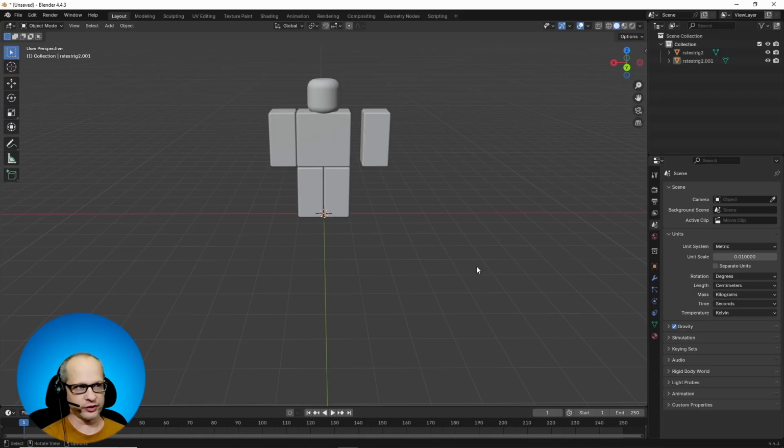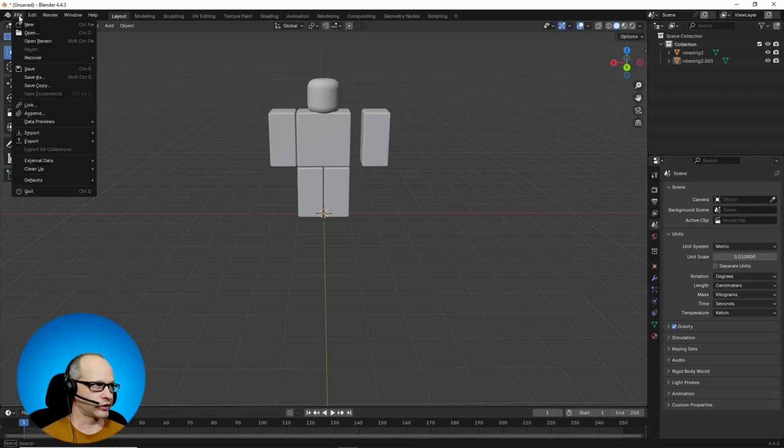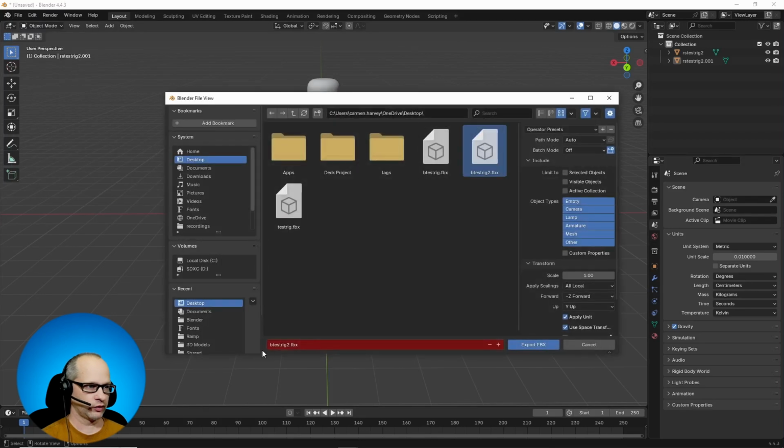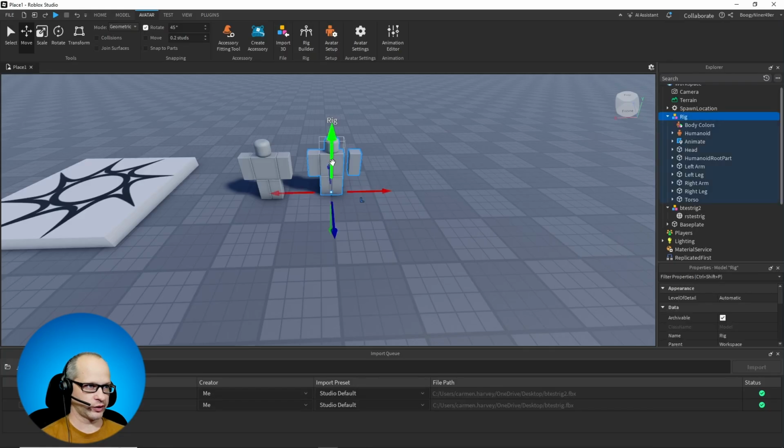So actually, I'll do that quickly here so I can show you that. So we're going to export this again. So go File, Export, FBX. I'm going to call it B Test Rig 3 this time. And export FBX. And then there's our rig, but this is the one we had with the single mesh that we imported from before.